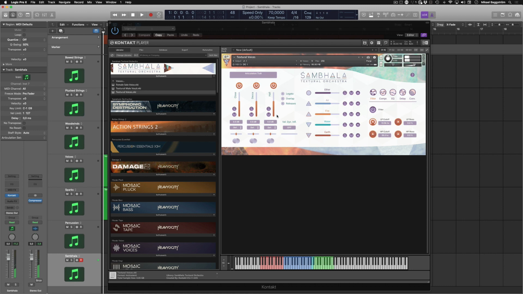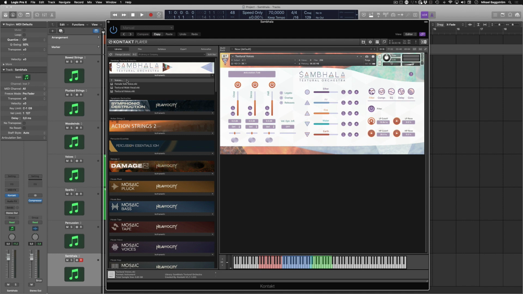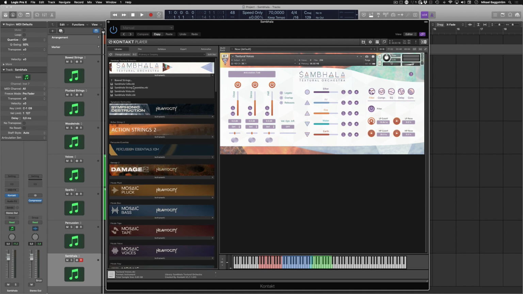And you can hear there's lots of changes and variation. We have bowed strings, so here we have string ensemble, cello, viola, and violin. So let's just use the violin here and try that out. Very expressive and emotional sound.